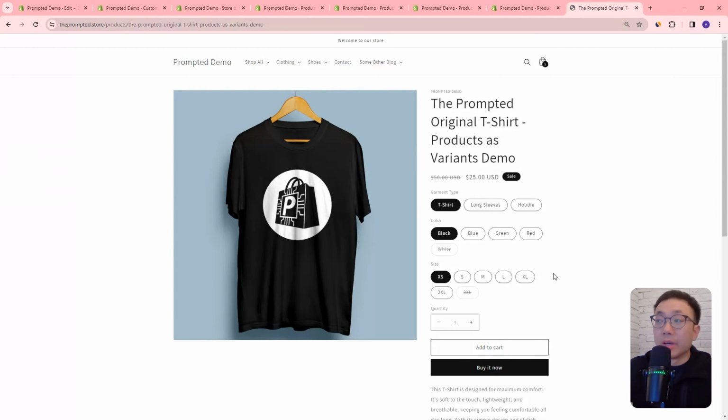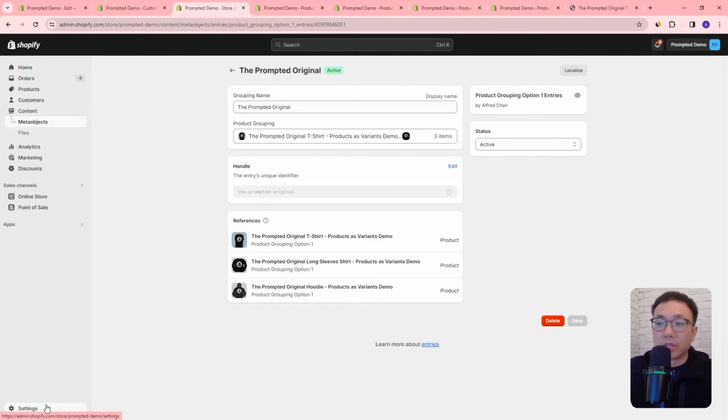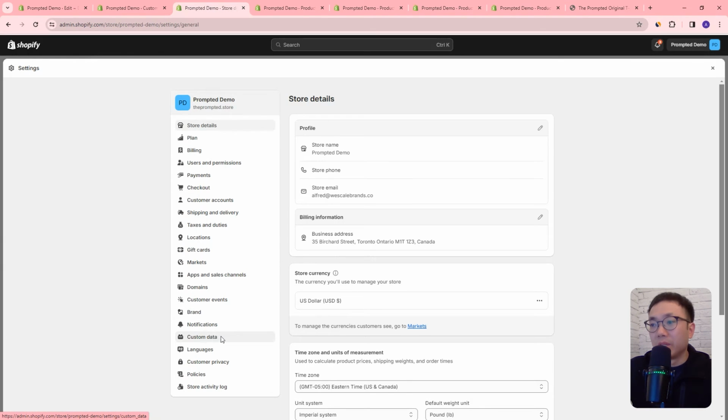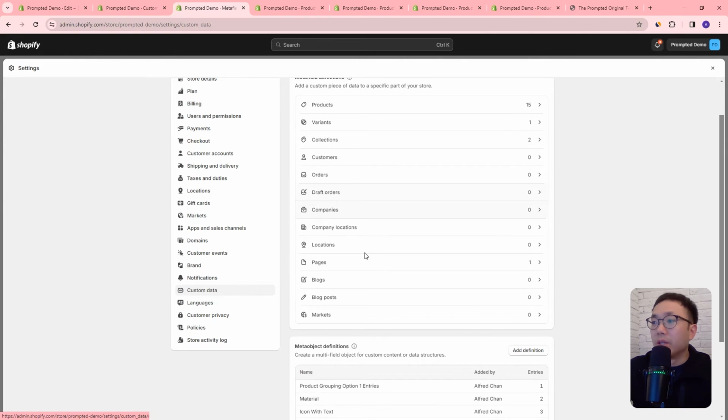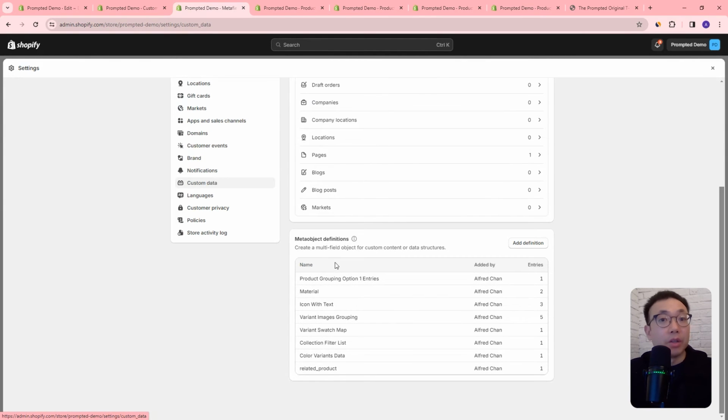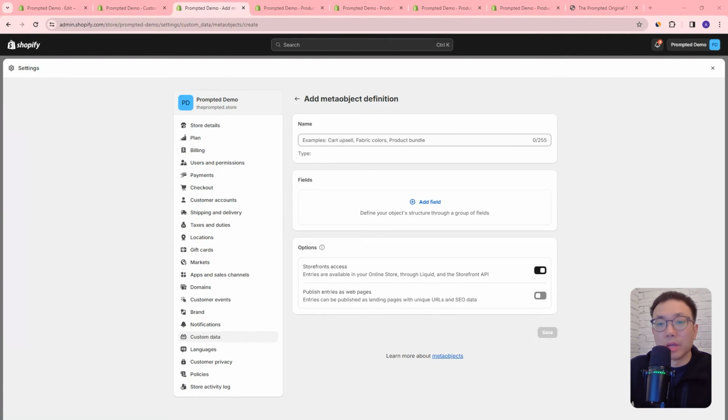Now, if you want another product grouping picker, right? So before we had garment type, we had design. So you just need to go back to your admin, settings, custom data, and then we would create another meta object definition and another 2 product metafields. So it's exactly the same steps as we did previously when creating the meta objects and metafields, but you would just do it again, right? So we'd add definition, and I'm just going to quickly make the meta objects and metafields just so that you can see.